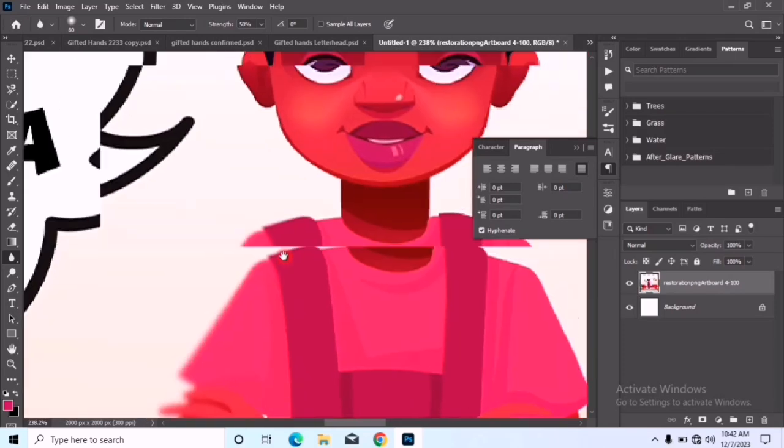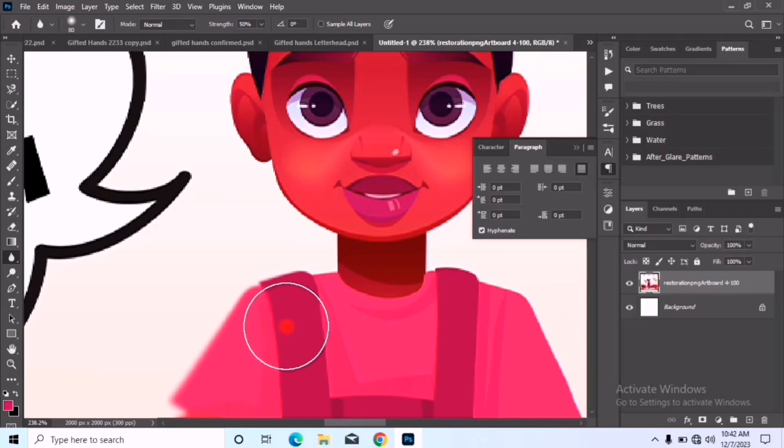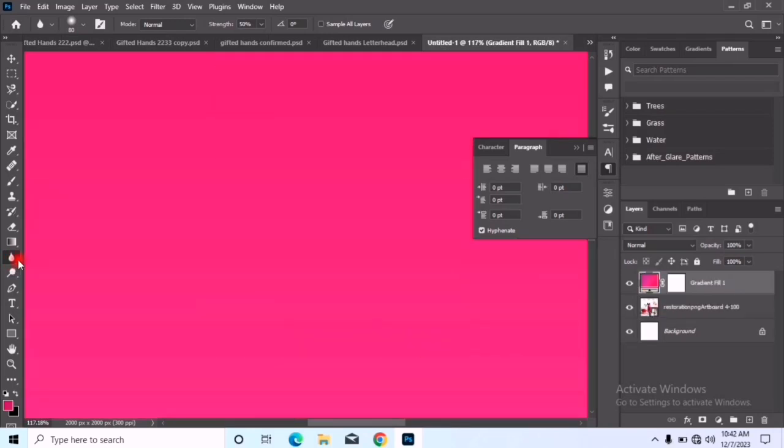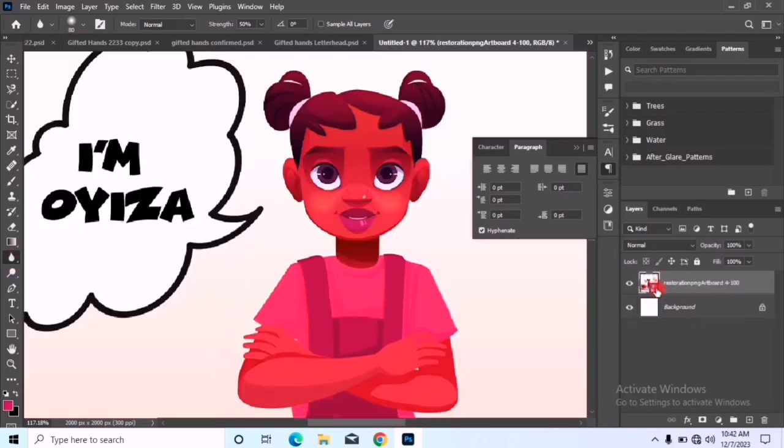Now can you see? Looking as if I'm blurring her eyes. Now can you see? These eyes look blurred compared to this. Now can you see? That's the whole essence. Let me Ctrl Z to the starting point. Now let me delete this.